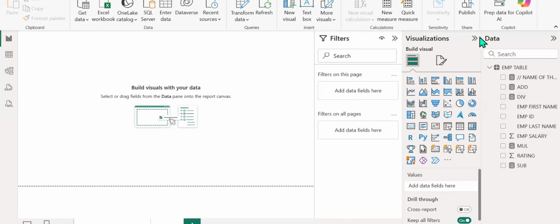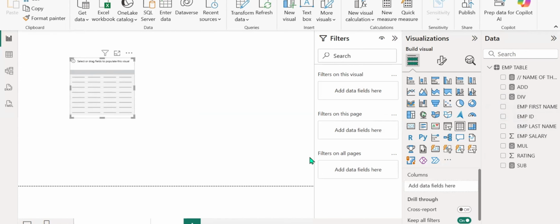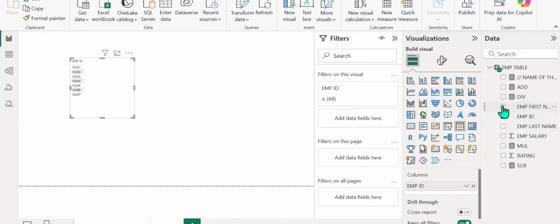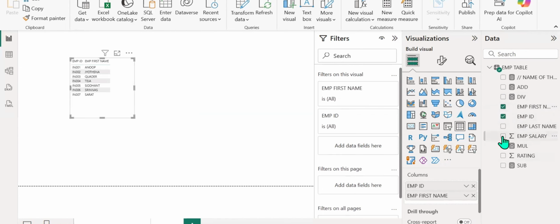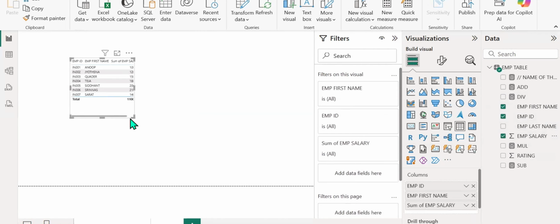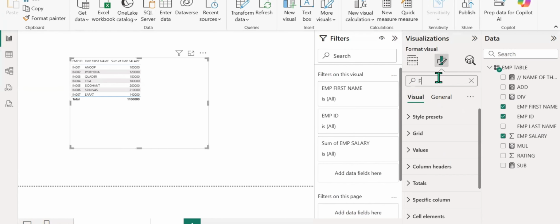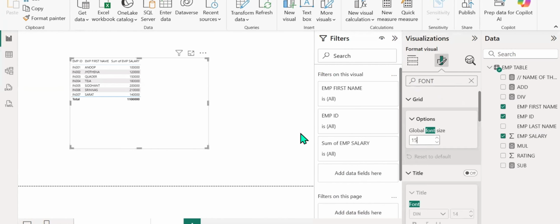So why do we need to create a measure? We already have the implicit measures. What is the implicit measure? The numeric column that we get from the data. Let us see that. Let me take a table visual and add employee ID, employee first name, and employee salary. Let me increase the font size. Let me go for 15.